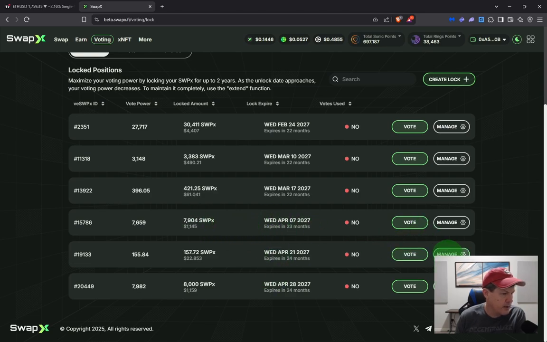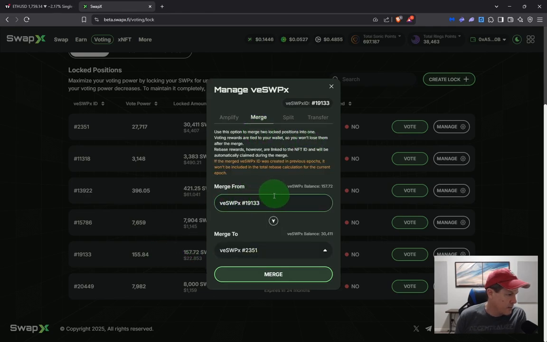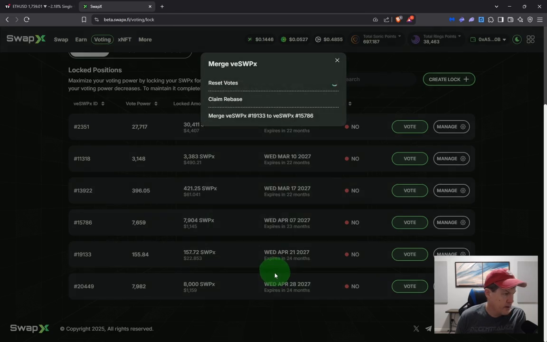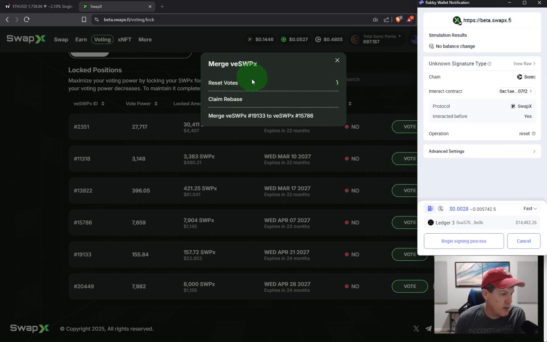So what I'm going to do is click on the Manage button for that second NFT, and I'm going to join this NFT with this NFT. So I'll use the merge function. I'm going to merge from NFT number 19133, and I'm going to place that into 15786. Hit the merge button. It is going to reset any votes that I may have cast. I haven't cast any votes for this epoch, so that's just a small gas fee.